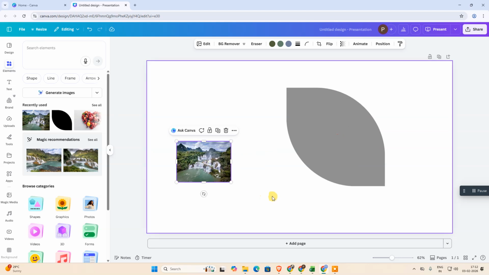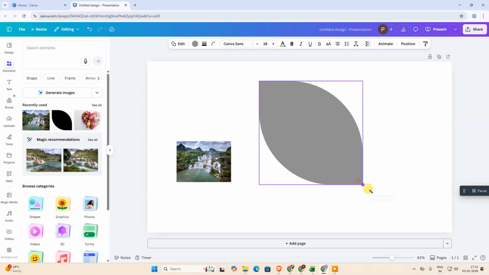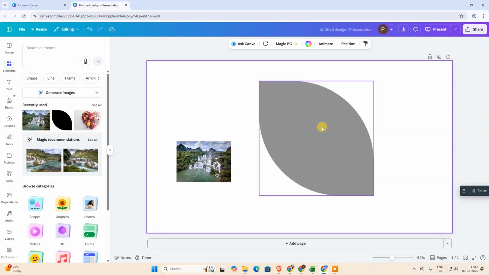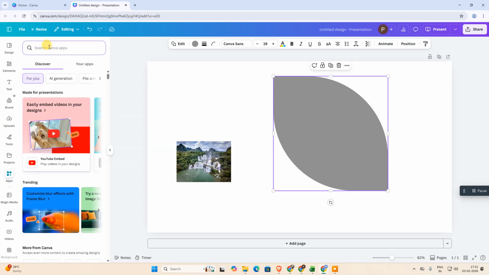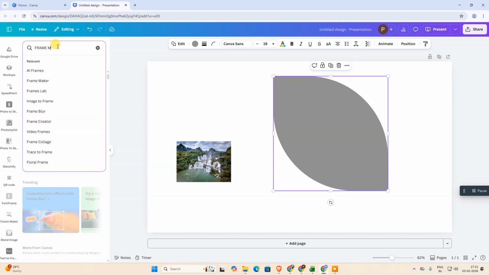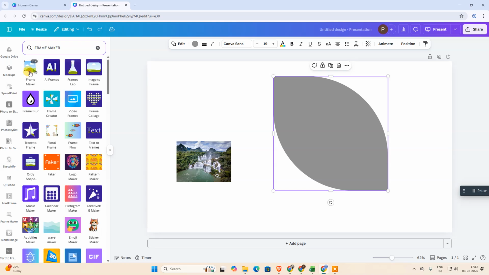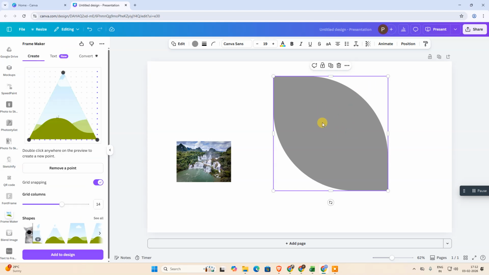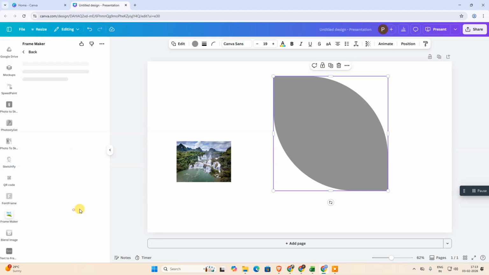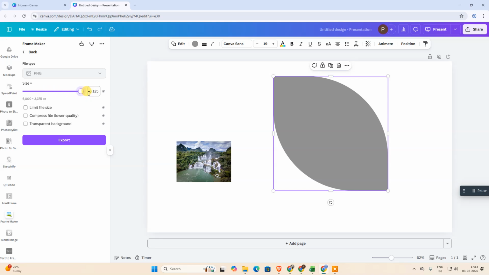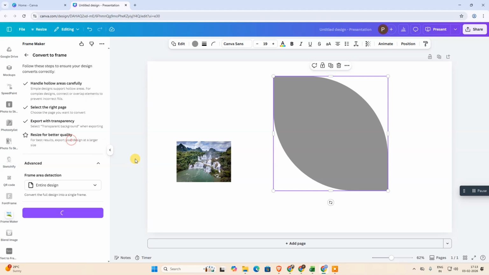Okay, but the one perfect method I will show you, we can make a frame of this shape and put the image, or merge the image, into it. What you need to do, just select that shape, go to the apps and search for the image frame maker. We need to use that frame maker app. Okay, just select your shapes. Now go to convert, select that frame, continue, entire design, and make the maximum size, make the transparent background, export it, keep it entire design.